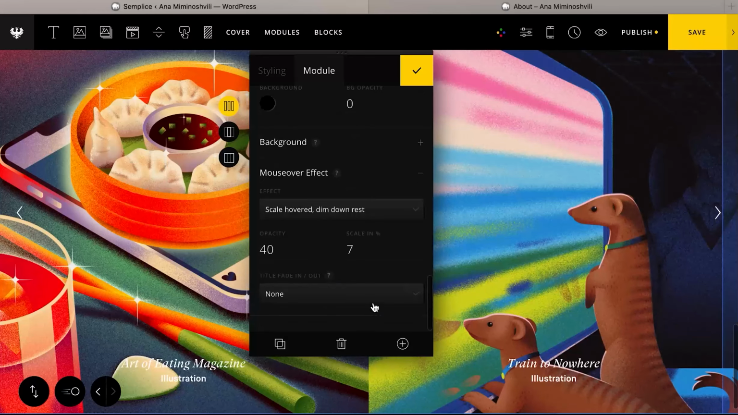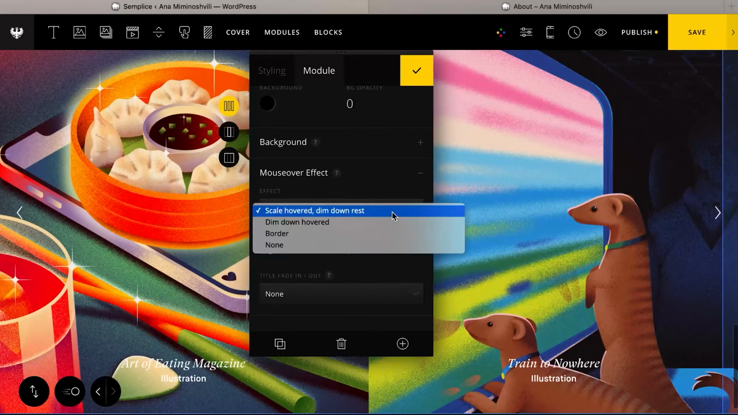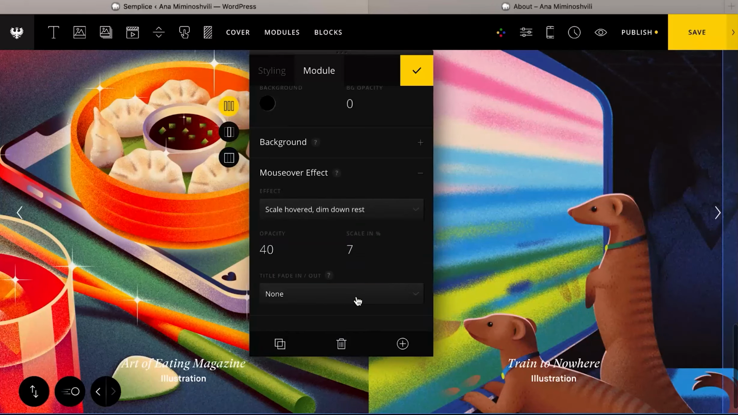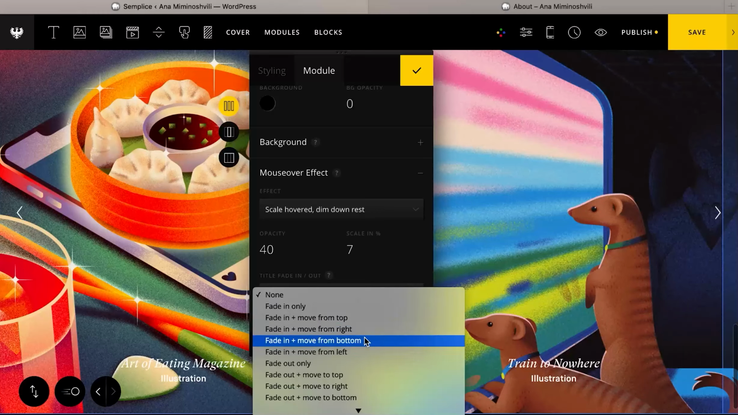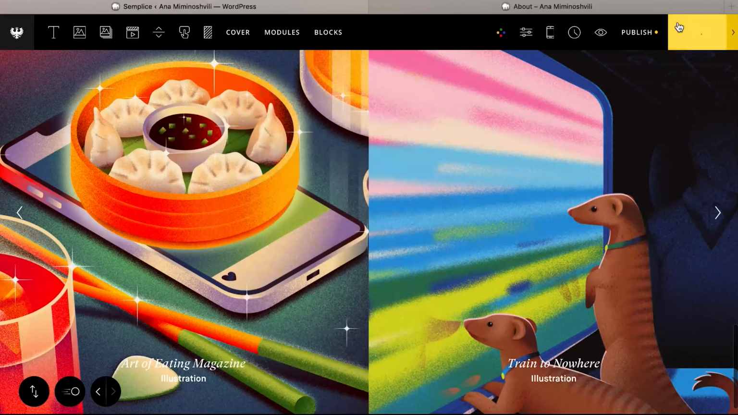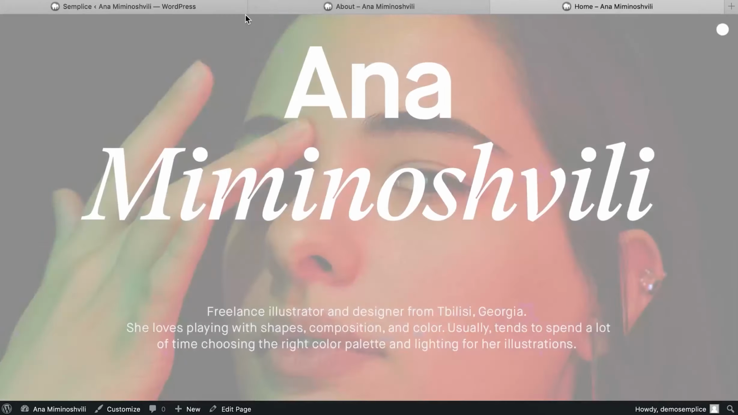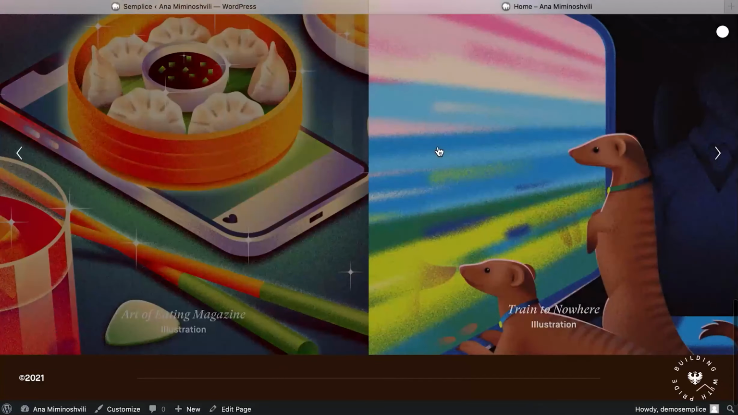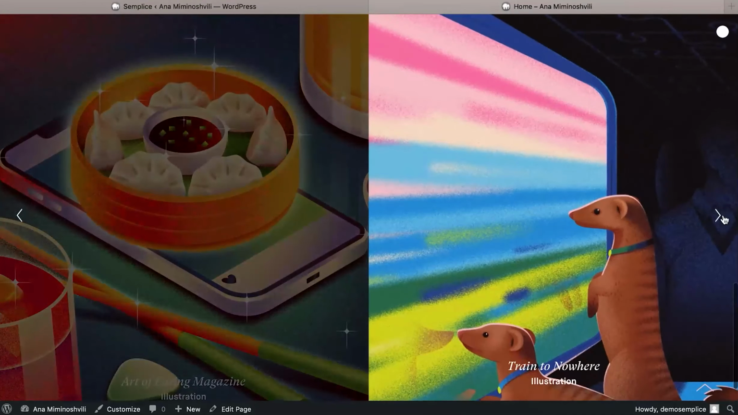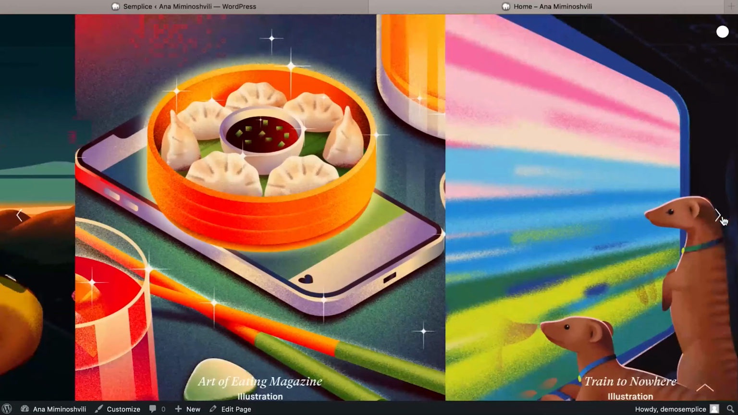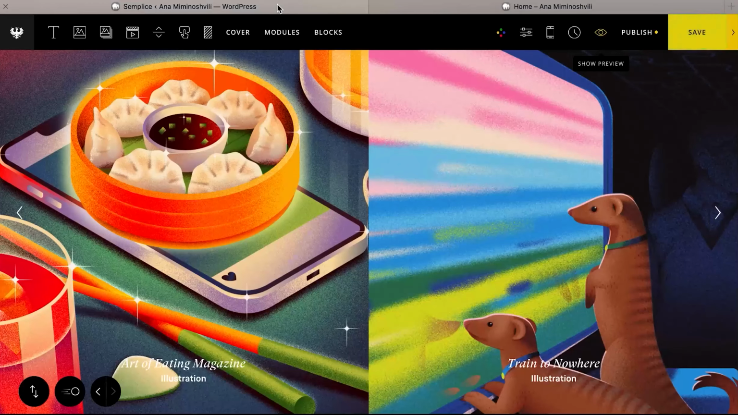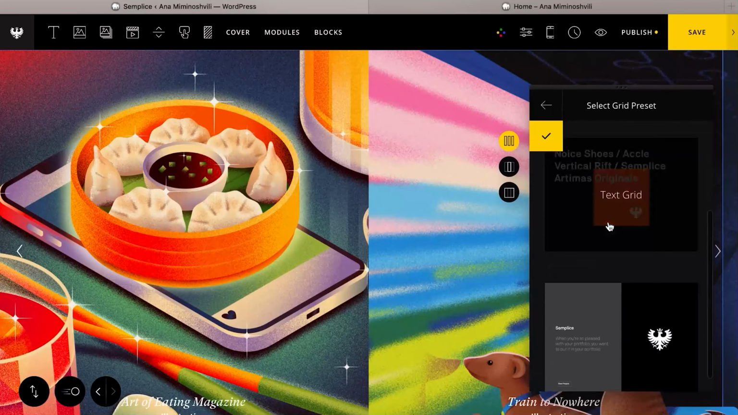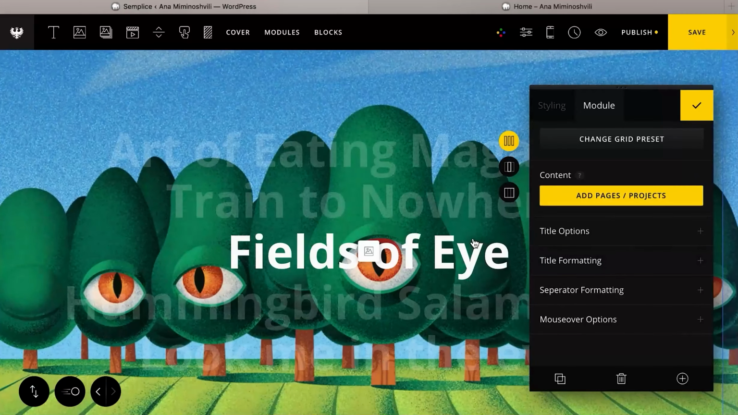All right, let's add a little bit of a hover effect when you hover over these thumbnails. Let's just go with the default here. And let's have the title fade in from the bottom. I'm going to hit save, and let's preview our homepage. And there we go. There's a really nice portfolio grid slider format with these nice hover effects, and it just infinitely loops. So you can see just how easy it is to really change up your layout with just a few clicks.